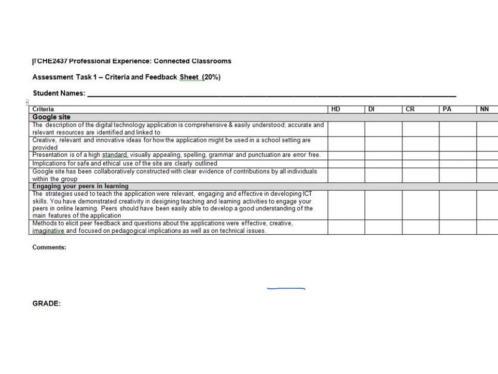Which brings us to the criteria sheet. The criteria are divided into two sections. A set of criteria relating to the information that you provide on the Google website, and the strategies that you use to engage your peers in learning.